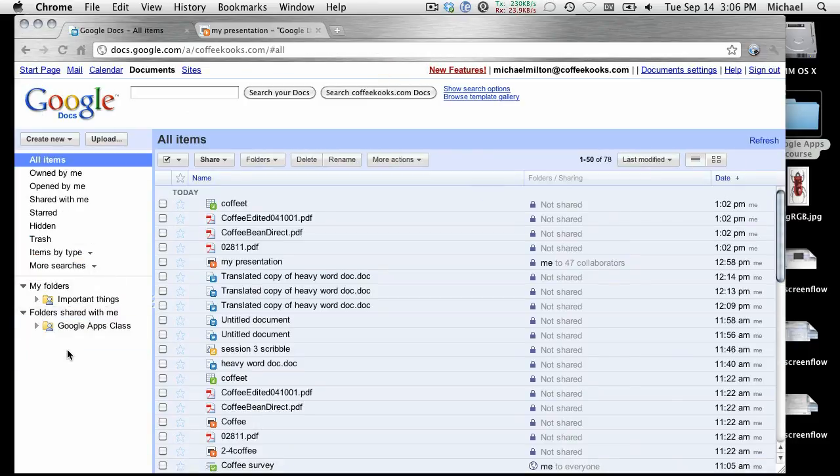I have something that says folders shared with me. And this is my Google Apps class folder, which is owned by my personal Google account, but which is shared with my Coffee Kooks account. And so what happens is if I want to create a document in either account, I would save that document and then drag it to this folder.